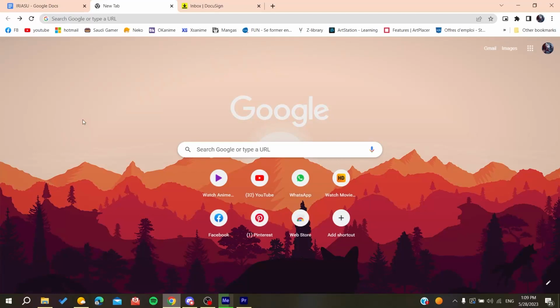In today's tutorial, I'm going to show you how to bulk send on DocuSign. And now the first thing that you will need to do is to open your web browser, either Google Chrome, Mozilla Firefox, Brave or any web browser that you are using.